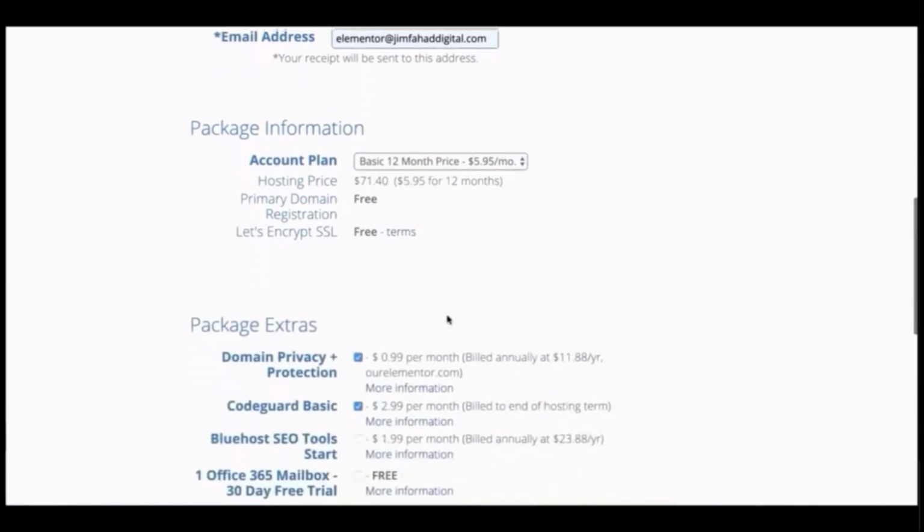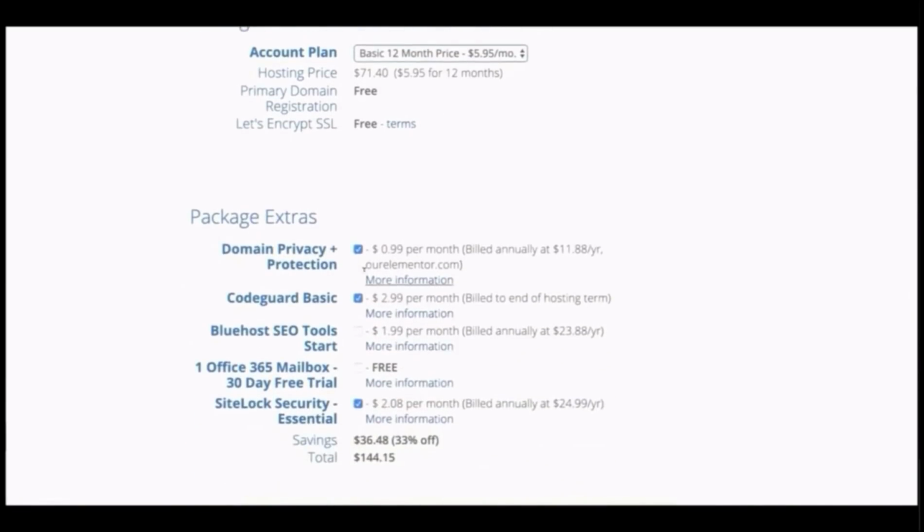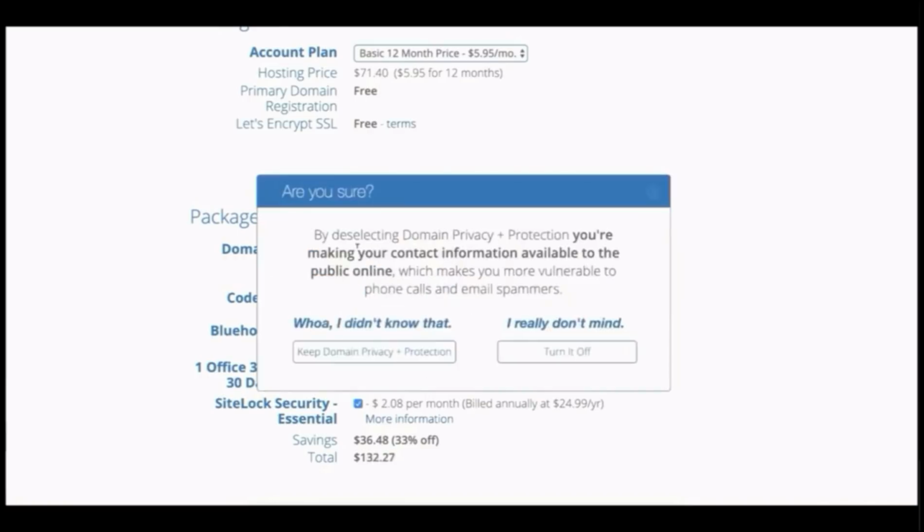And here you got package extras. First, here is the option for domain privacy. Having domain privacy is good. And I always recommend having domain privacy so no one gets to know who is the owner of the website. But for the sake of this tutorial, I'm deselecting this one. Let's click on turn it off.